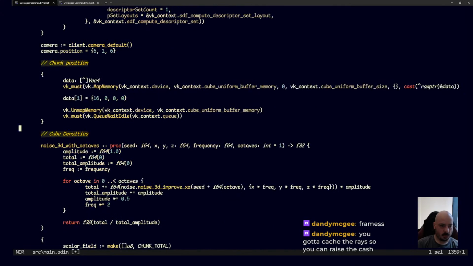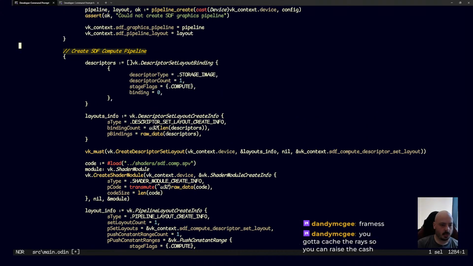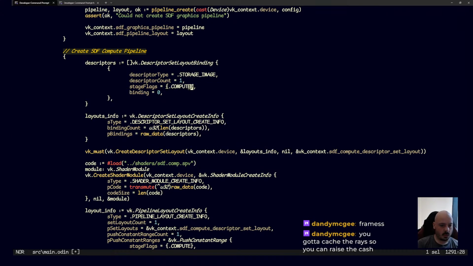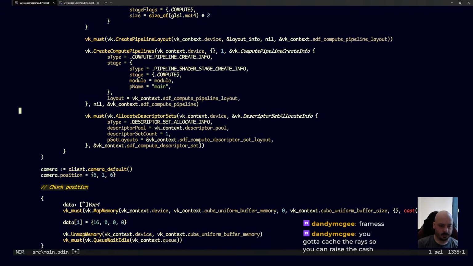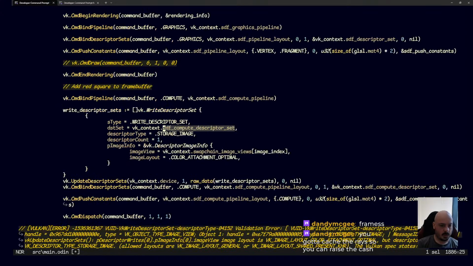Okay, I need to go to here, layout, not the push constant layout, the other one. Stage flags compute. Yeah, that's correct. Binding 0, that's all good. Descriptor type storage image. So this could be actually, no, it has to be storage image. Descriptor set.